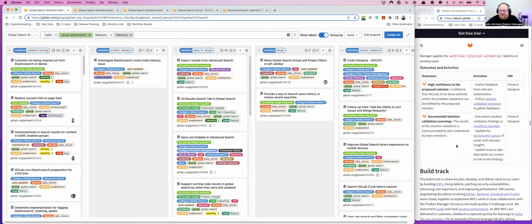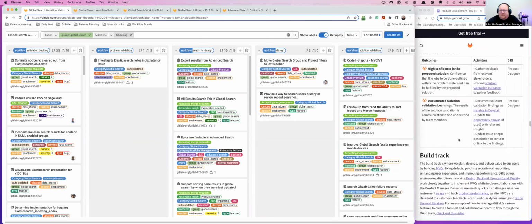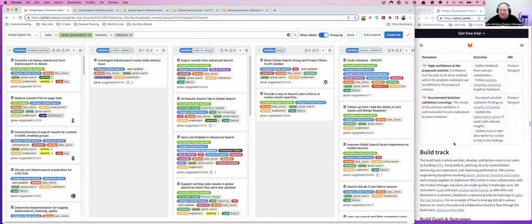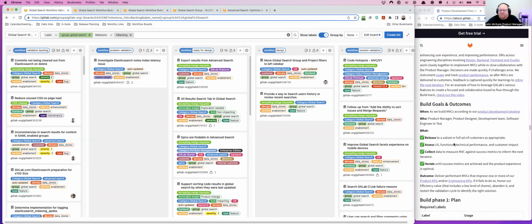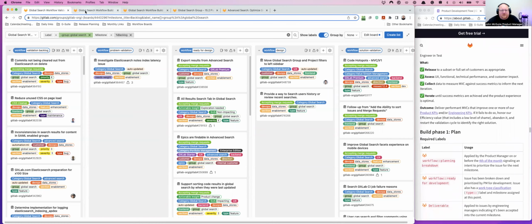Documenting the learnings that may have come out of the research. So with things that are documented from insights and Dovetail, getting that into the documentation for the issue, or where we're actually going to connect those findings. And then we get into the next part of this, which goes to the build track.